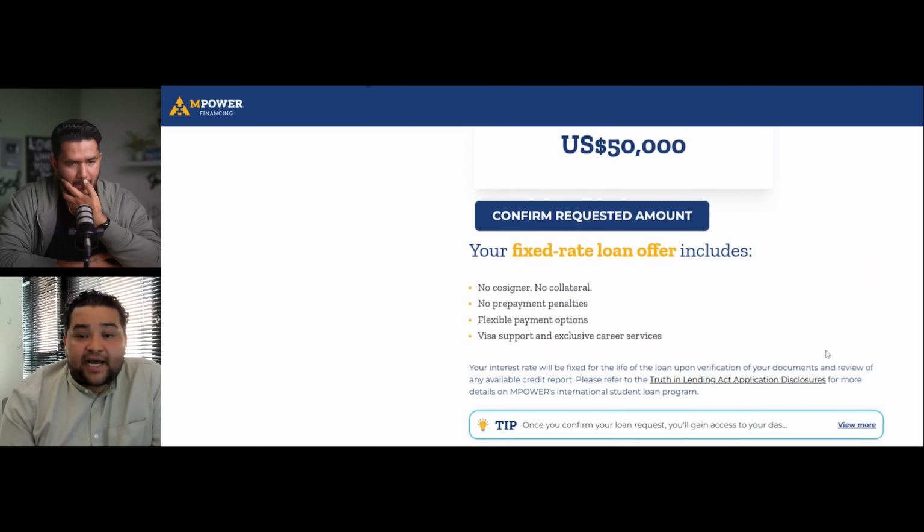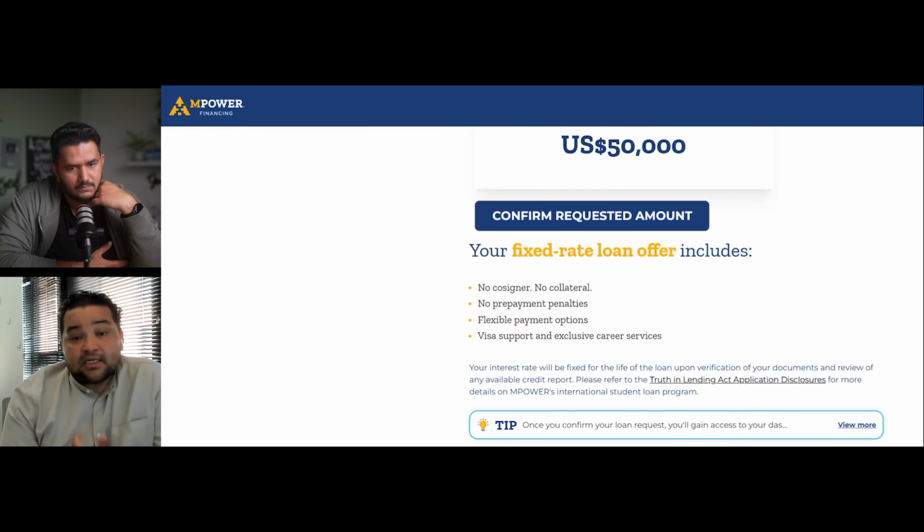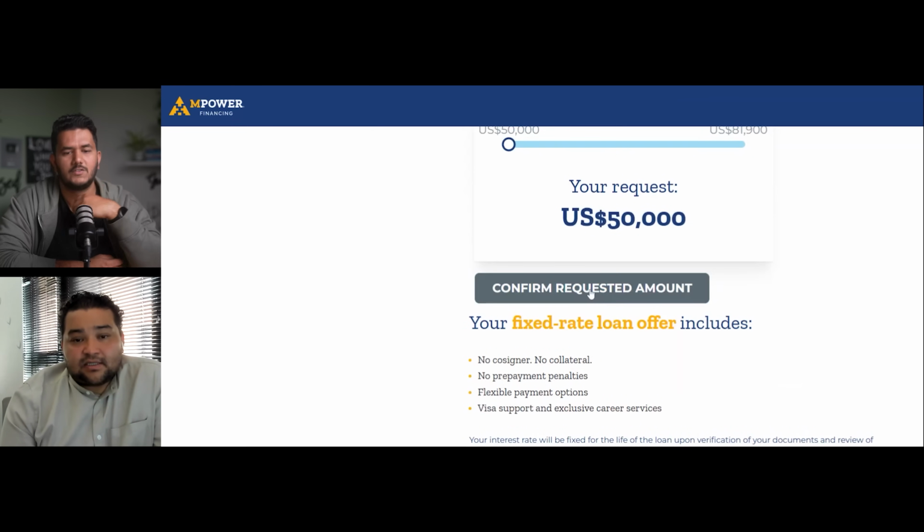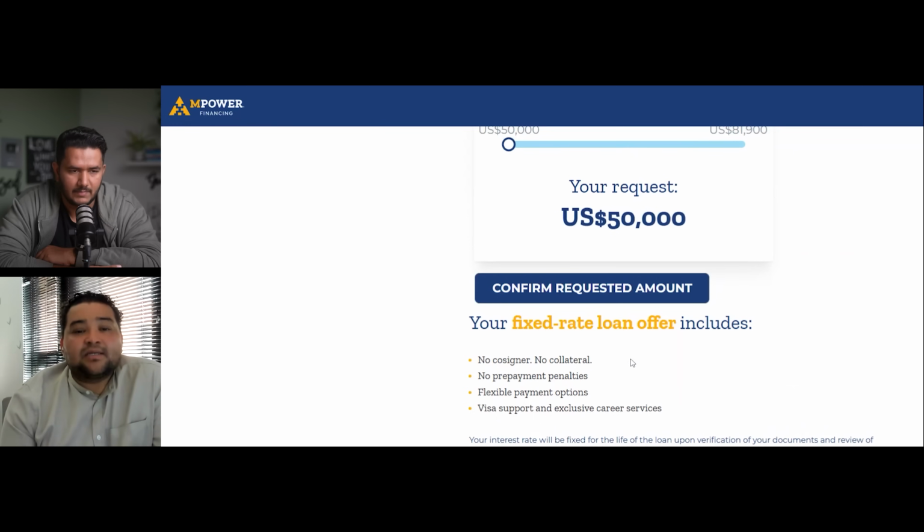Now, as we've stated through the process, MPOWER Financing doesn't require a cosigner, doesn't require any collateral. And one of the biggest highlights of an MPOWER Financing loan is that our rates are fixed. So our interest rate is going to be fixed and it's going to be fixed for the life of the loan. It's not floating, it's not variable. If it's 11%, it's going to stay 11%.